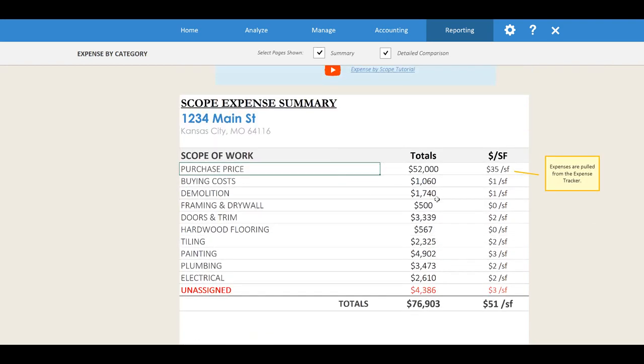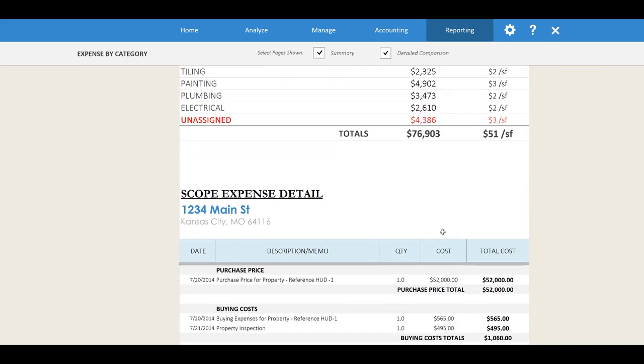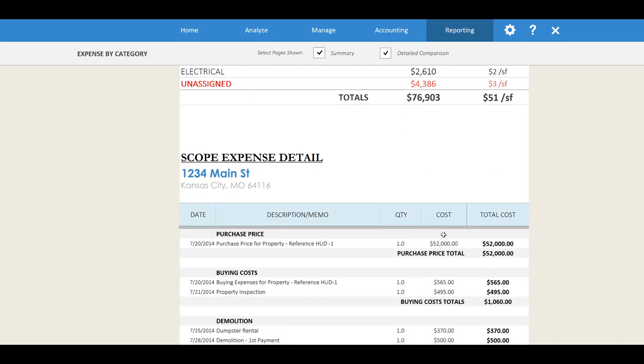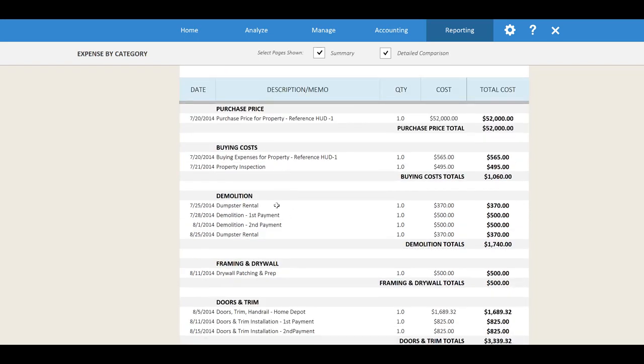So you can see right now it gives you a nice summary at the top of what you've spent in each category. So we spent $76,000 total, $52,000 on the purchase, $1,700 on demolition, and so on. But then at the bottom it also shows you the detail. So if you want to see a detailed expense account of everything that you spent in each category, it'll show you what your buying costs were. All of your demolition expenses here are categorized, so you can see what went into that $1,700 for the demolition cost.